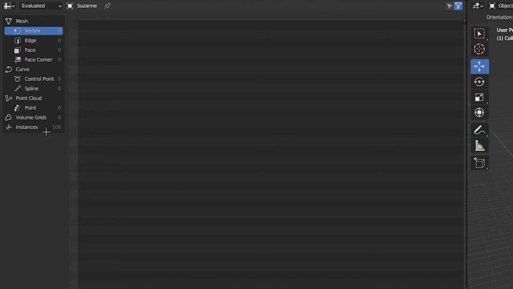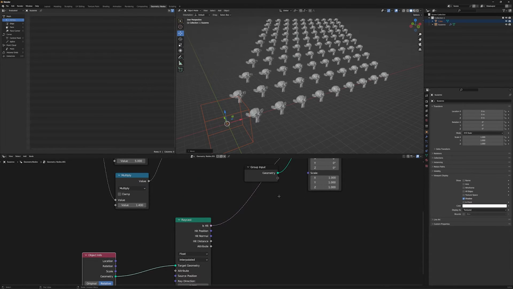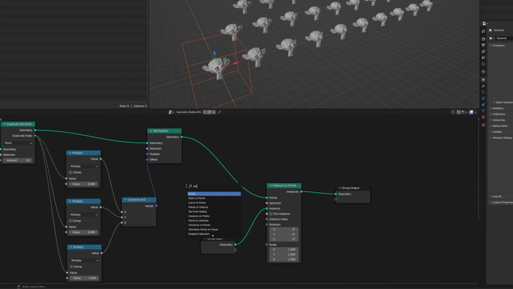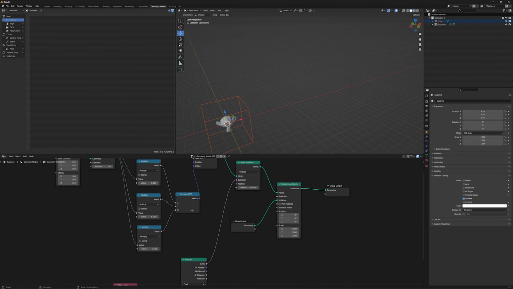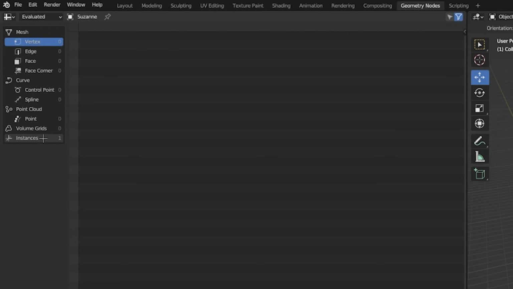However, for me, since I'm a bit OCD, I want to see the amount of instances it generates instead of just hiding it. To do so, I'm going to add another node called mesh to points and connect it between set position and instance on points. Take the raycast node and connect it to the mesh to points selection. Now you can see how many instances it generates.